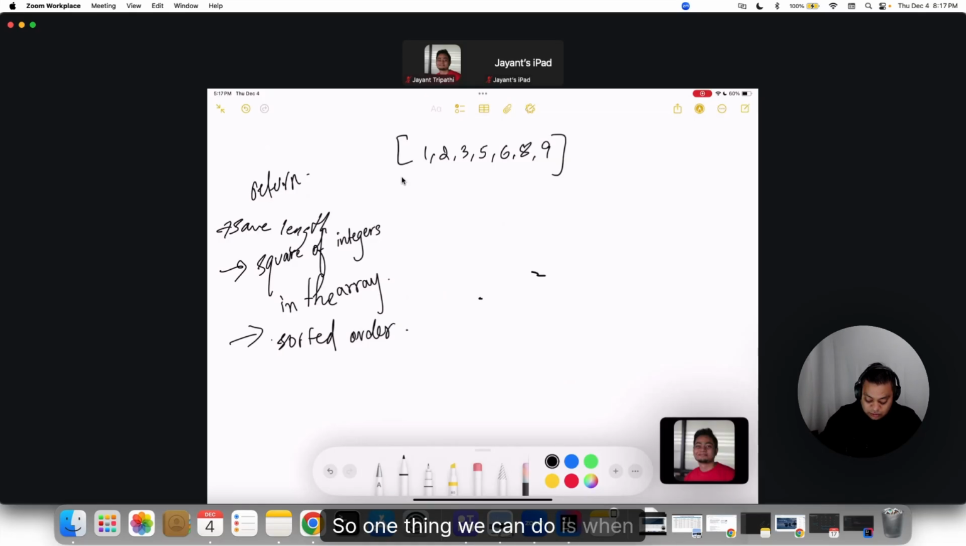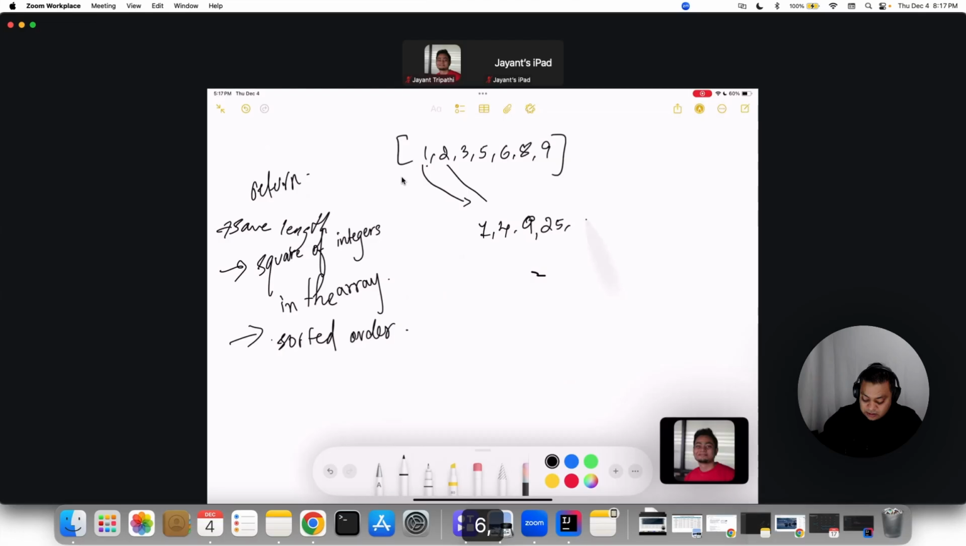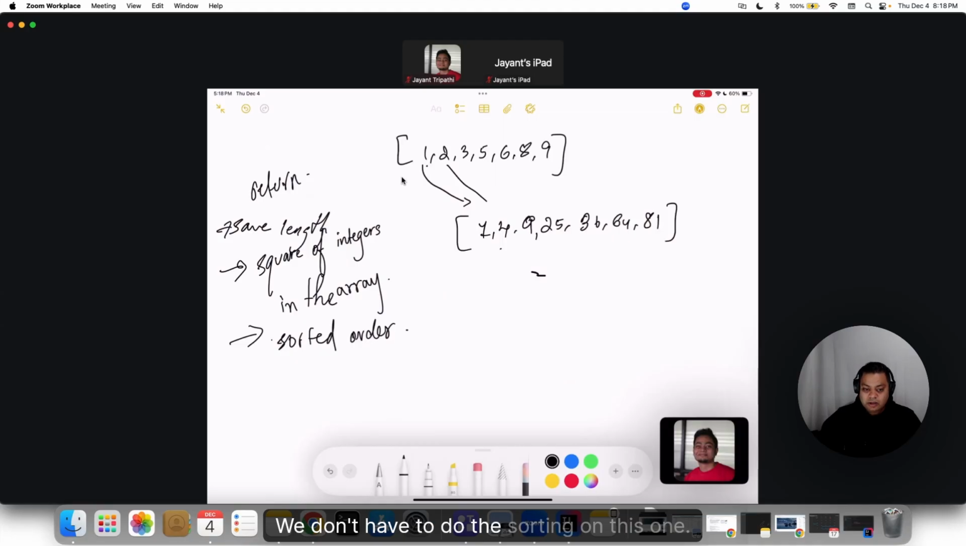So one thing we can do is go over each element in this array. So 1 square is 1, 2 square is 4, 3 square is 9, 5 square is 25, 6 is 36, 8 is 64, 81. These are the squares of each element, right? And this should be in a sorted array. So these are already sorted. We don't have to do the sorting on this one.